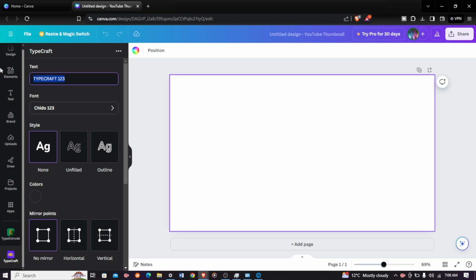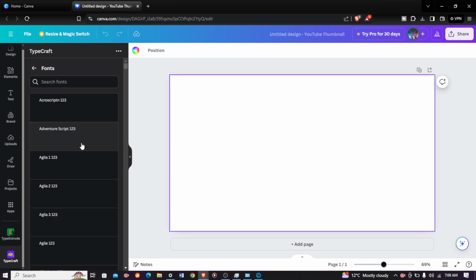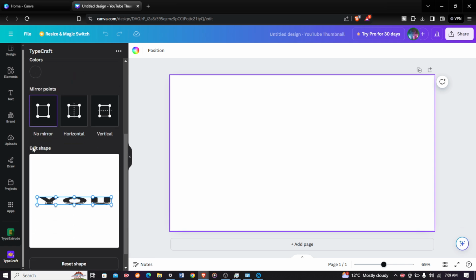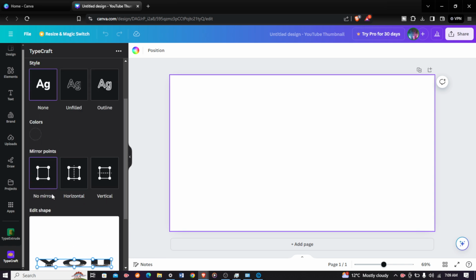So this is my text. I can change the text and write U. Then I can change the font to any specific one. I can select this one. After you select a font, just come and click on back right here. And then you can come and select the mirror point.